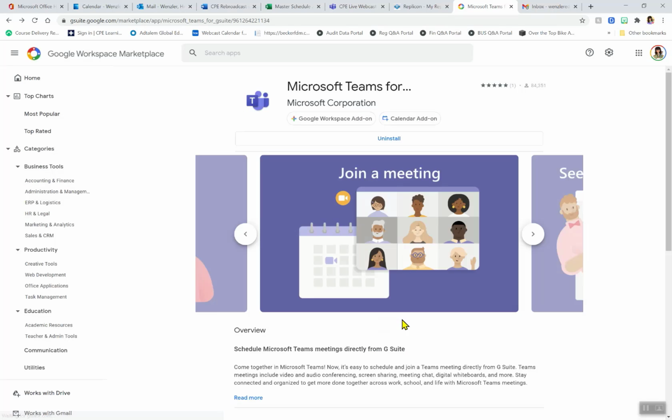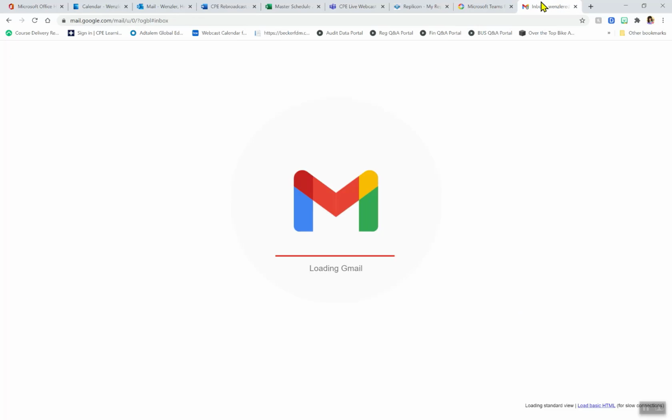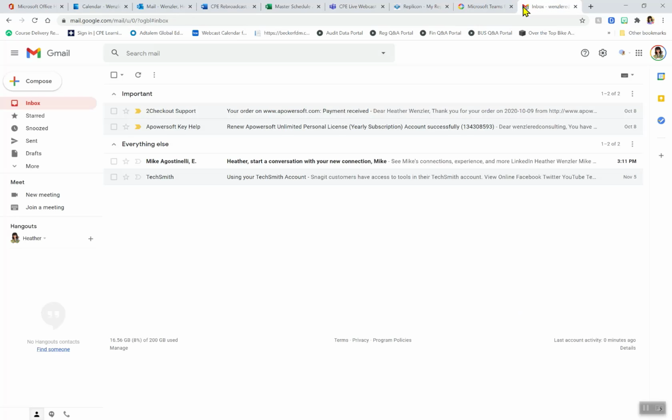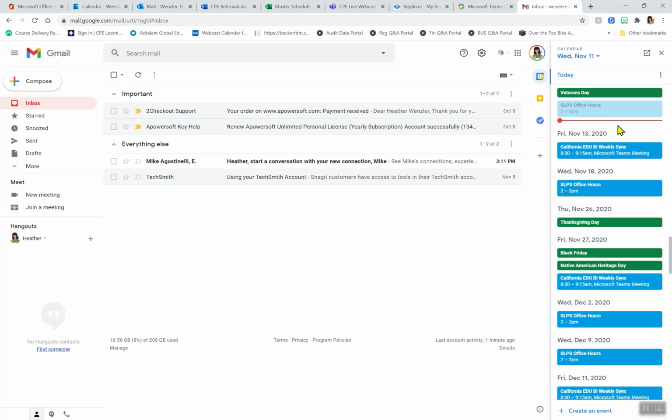So what can I do here? I've clicked done. I'm going to come over to my Gmail account. So here I am. Now let's see if I want to create a new meeting. Let's actually start in the calendar. On the right-hand side, I should be able to click on my calendar. And of course, I can see all of my events.